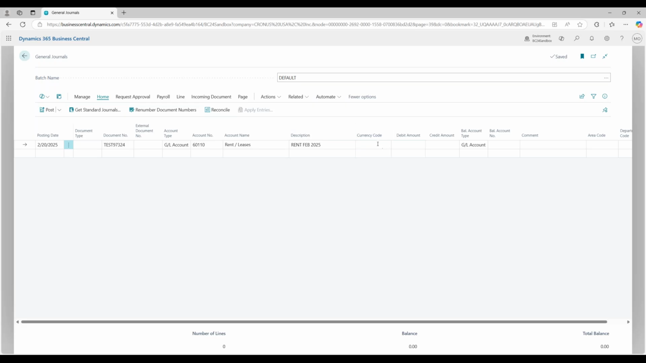In our specific scenario, in our demo environment, we're only working in local currency, so we would leave our currency code field blank. If you do transact in multiple currencies, you would have your different currencies set up and available to select from. In our case, we will leave that empty, and then we can go ahead and fill in a debit or credit amount. I'll just do 1,500 here, for example.